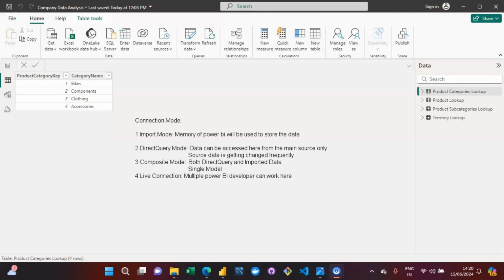But if you are becoming a data analyst or a business analyst, then you need to explore each and every single option, right? That is the import mode, direct query mode, composite model. And as per the company's requirement, you have to go forward with any of the connection modes. So that was all about the different kinds of connection mode and storage mode you can have.